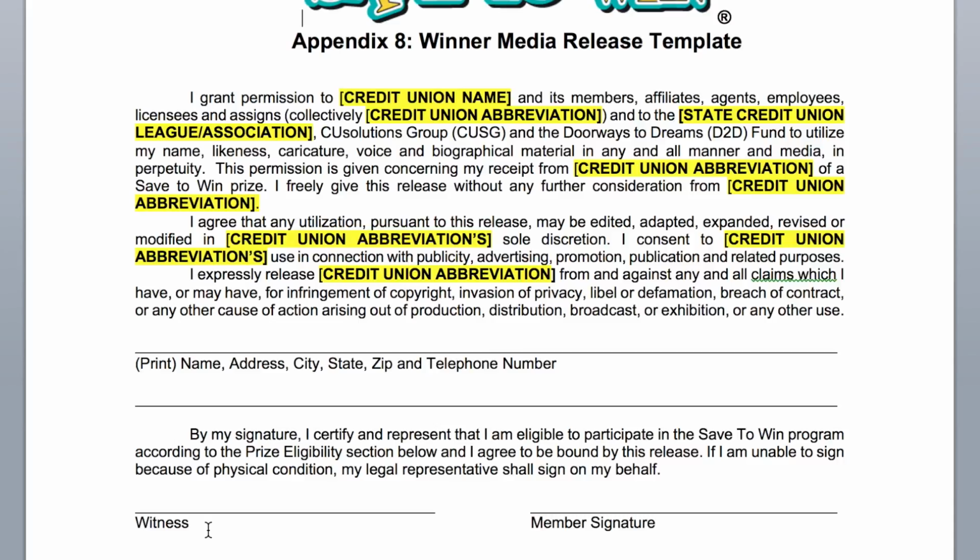You'll want to make sure you have a witness sign this as well. Once this form has been filled out completely and signed by the member and the witness at the credit union, your credit union can retain this file for future reference. And again, if members do not want to share their name or picture in any type of publication, please inform CU Solutions Group so that we will not use their information in any manner or media.